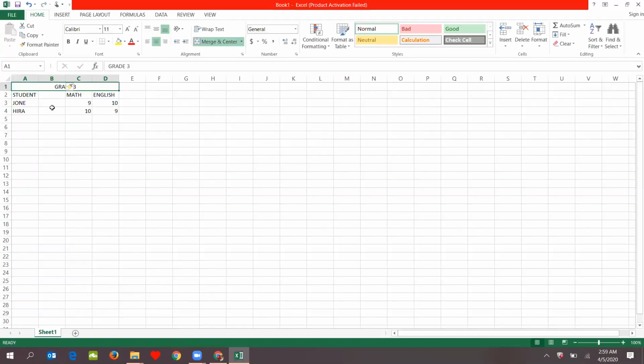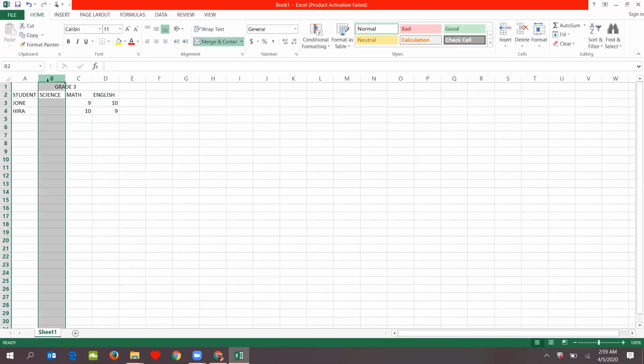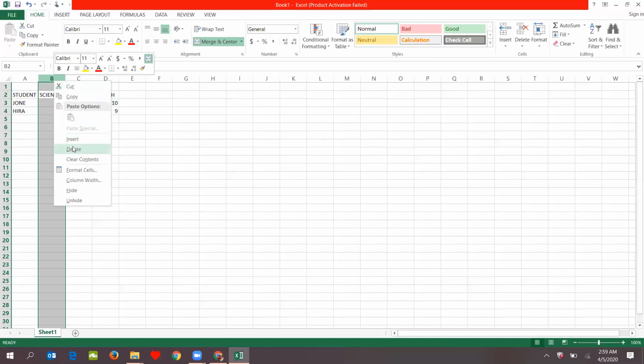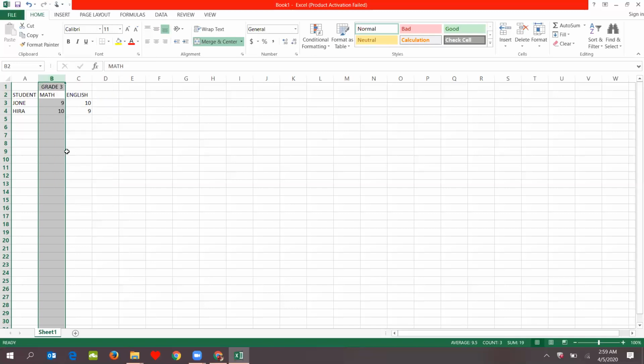Now type science here. Now I have the science column here. Is it easy? Now again, suddenly I realize that I don't want this column B for science. So how can I delete it? Move your mouse on B, left click one time. Now press the right button on your mouse, click on delete, and that's how you can delete.